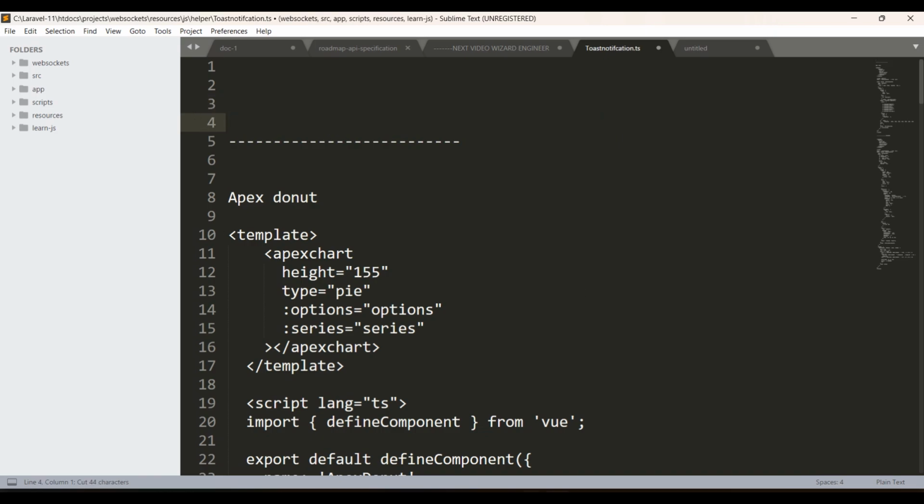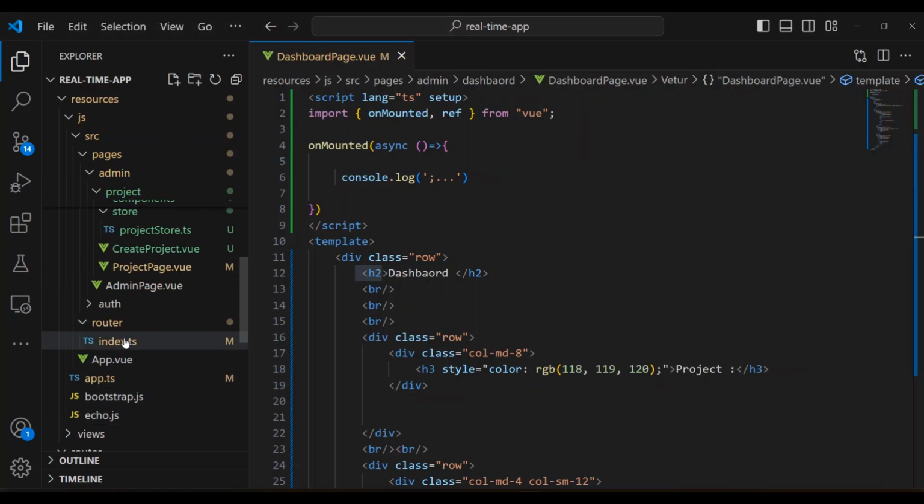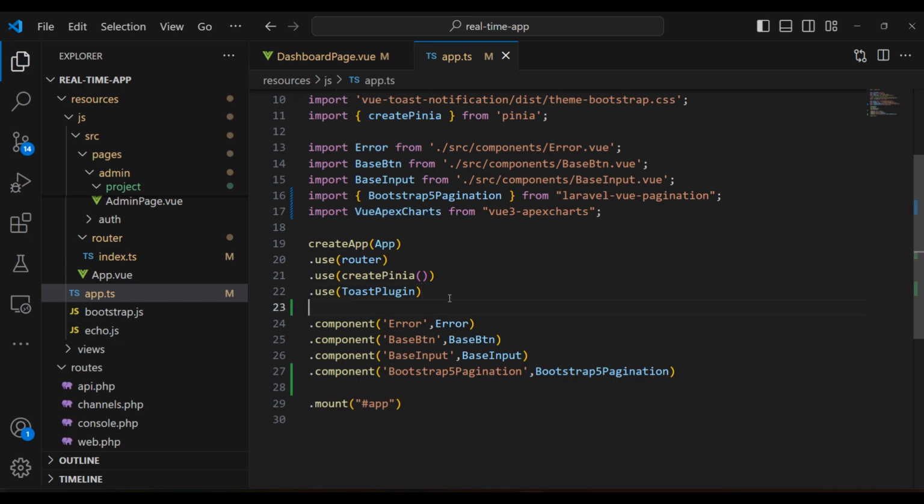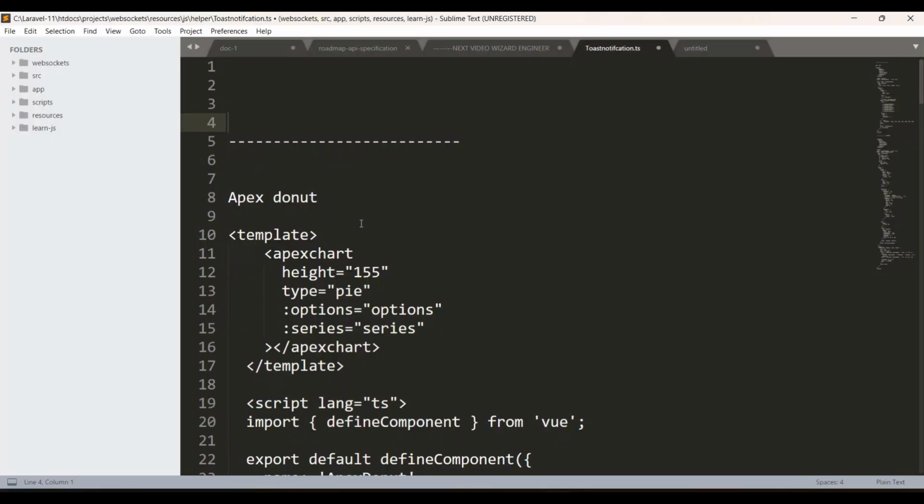I'm gonna get into the app.ts file. Yeah, right here, in order to pass this Apex chart to the Vue instance, I'm gonna pass it right here. Say use, and then I press it Vue Apex charts. And then we need also to add a chart.